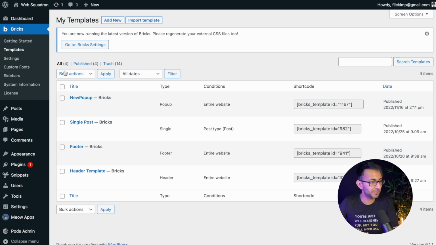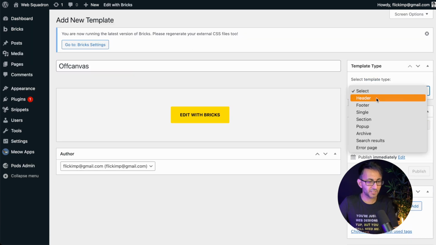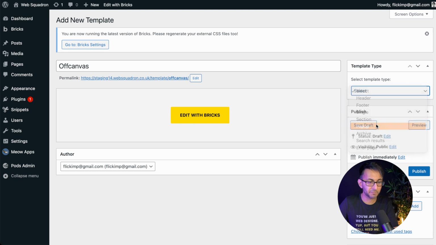So we're inside WordPress and Bricks, and I've gone over to templates. Now I do have a header template. I'm actually going to put the icon that will activate all of this inside the header template. But before we do that, let's actually create the pop-up off-canvas menu. So I'm going to hit add new off canvas. I'm going to select the template type to be pop-up. You must do this. I'm going to hit publish.